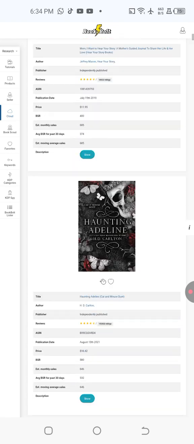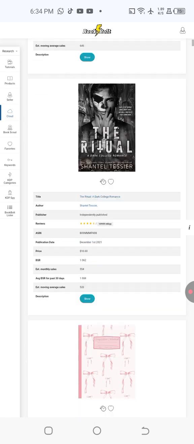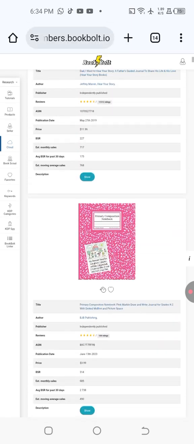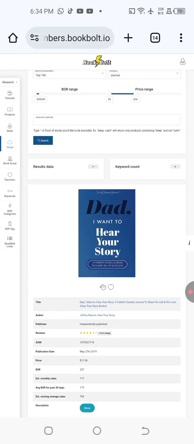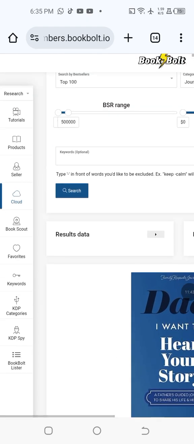You can also put other high content, but mostly this is for low content book, but there are some categories for high content book here also. So this is how to use Bookbolt to find profitable keyword ideas. Let me briefly explain it for you. This place here, let me zoom it so that you can see this.